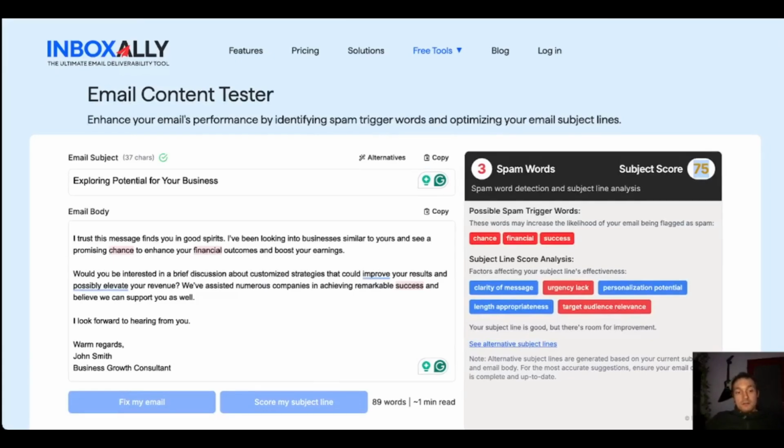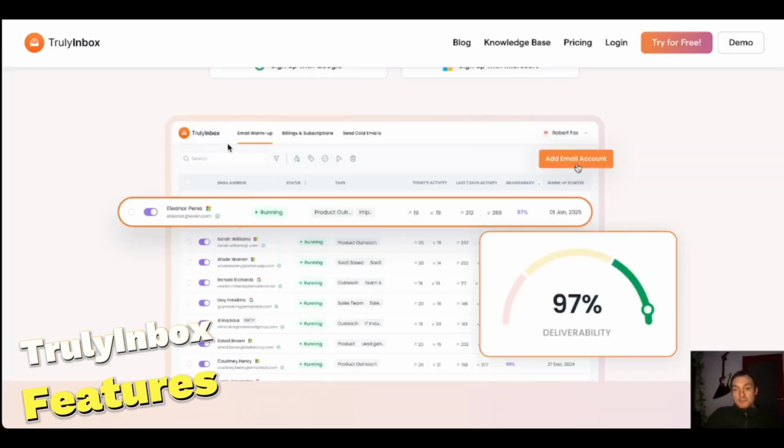And yeah, overall, InboxAlly isn't just a warm-up tool for inboxes. It's also a diagnostic tool and a whole deliverability stack that shows you exactly where you stand. TrulyInbox is a lot simpler.